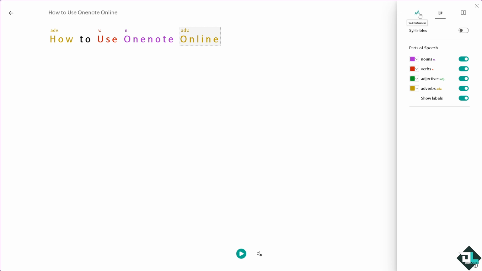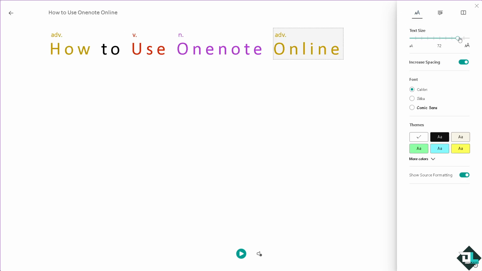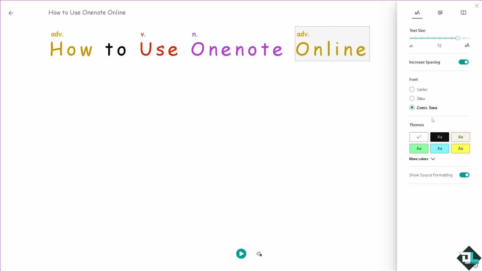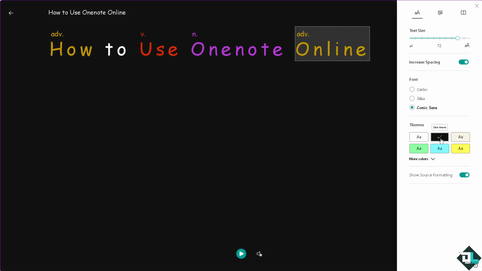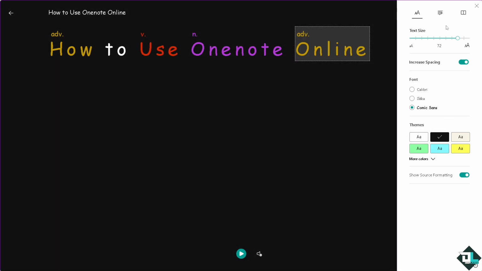Not only that, you also have the option for text preferences. If you want to make the text a little bit bigger, you can do that. You can also change the font from Calibri, Sitka to Comic Sans. And of course, you have the themes. If you want to do it black, you can choose from any of the following themes depending on your preferences.